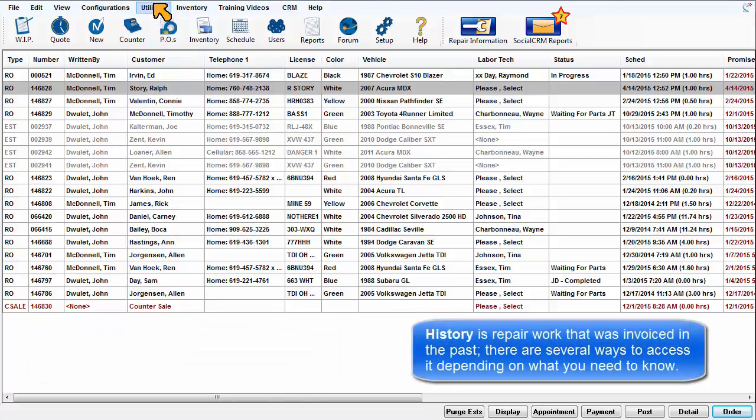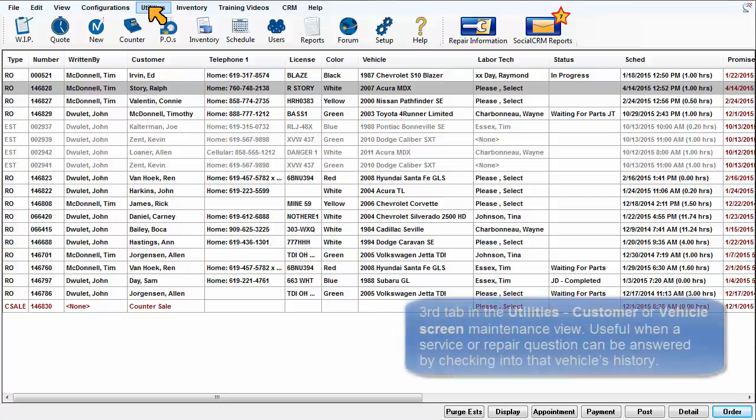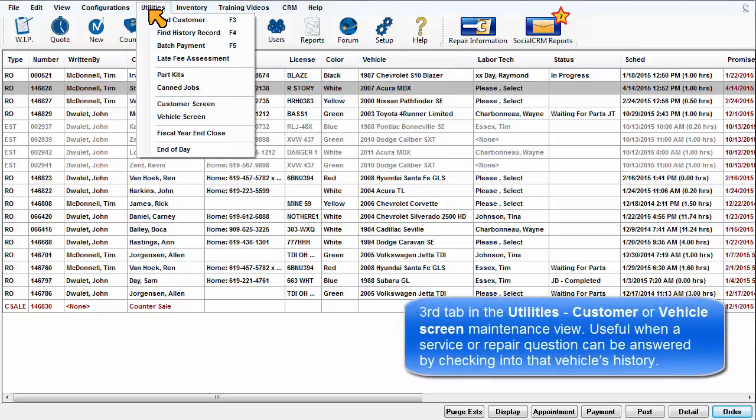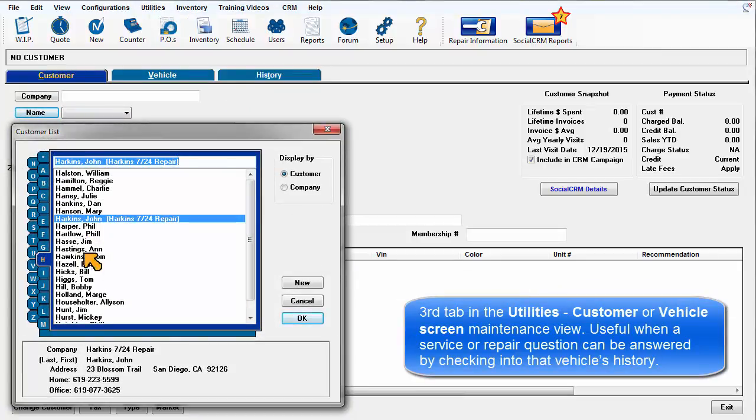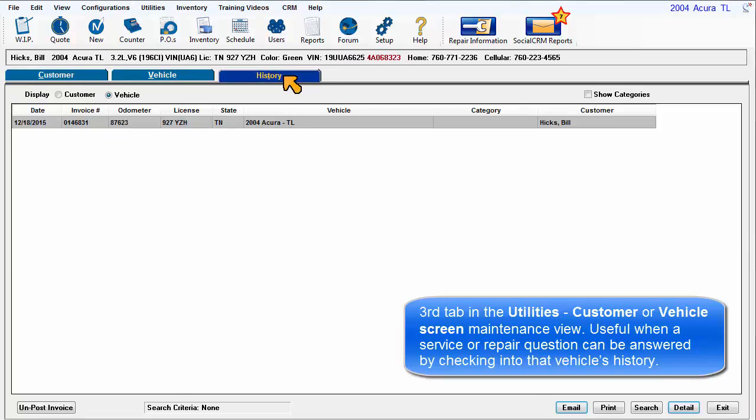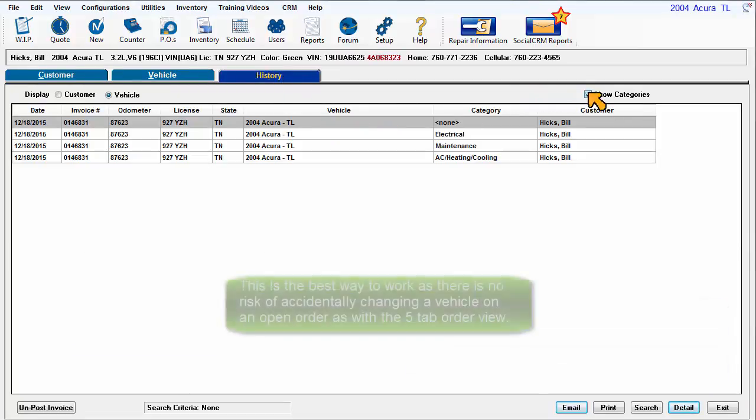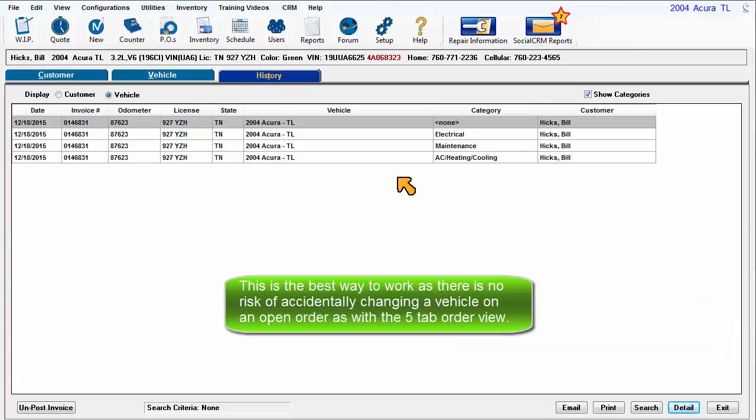History is repair work that was invoiced in the past. There are several ways to access it, depending on what you need to know. It's available as the third tab in the Utilities, Customer, or Vehicle Screen Maintenance view. This is useful when a service or repair question exists that can be answered by checking into that vehicle's history. This is the best way to work, as there is no risk of accidentally changing a vehicle on an open order as there would be with the 5-tab order view.